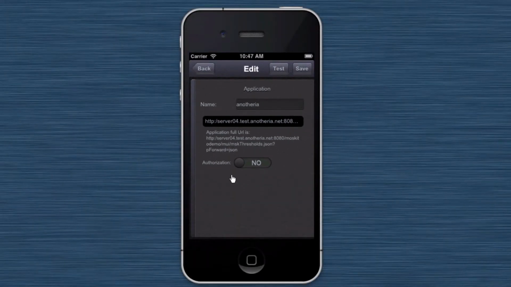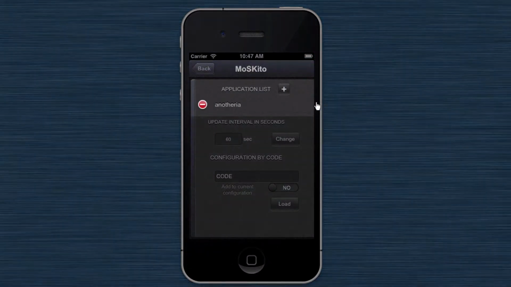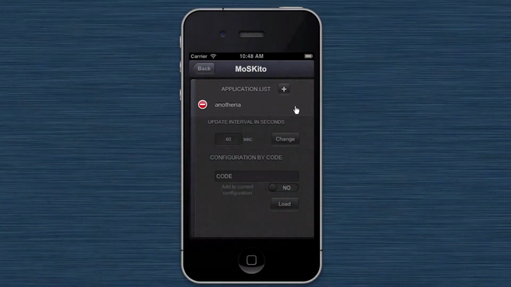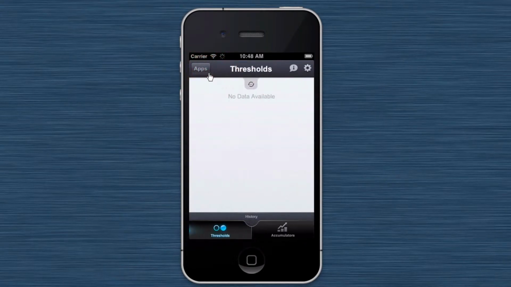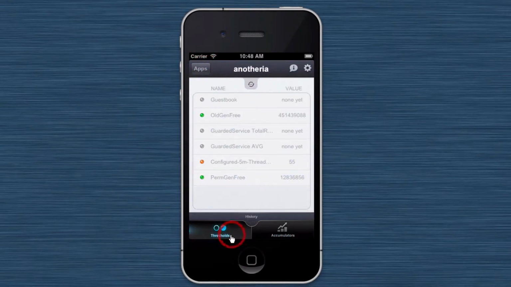If your application needs login and password, drag the authorization slider to Yes, then type in your login and password. After entering all the data, tap Save. Now your application appears in Application List. Tap back to return to main screen and then tap Accumulators or Thresholds tabs. As you see, the tabs now have indicators. That means MoSKito started monitoring your application. Congratulations!